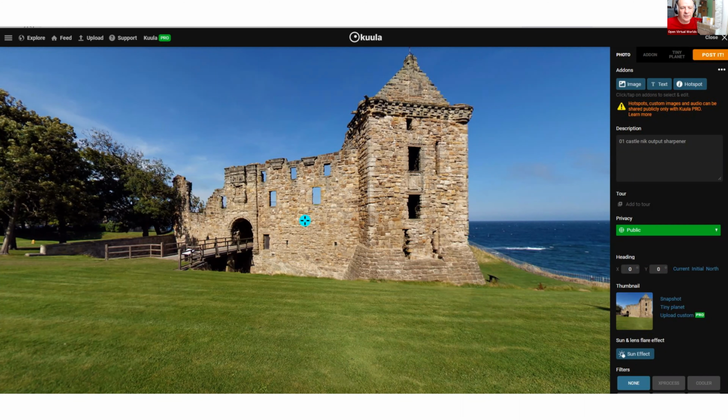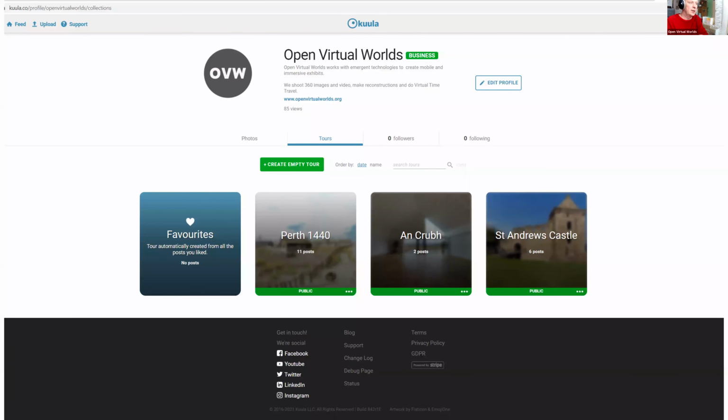So there's some nice functionalities. You can create a thumbnail. You can put some different filters on it. You can embed an image. You can embed text, and you can embed a hotspot. And you can then have multiple.